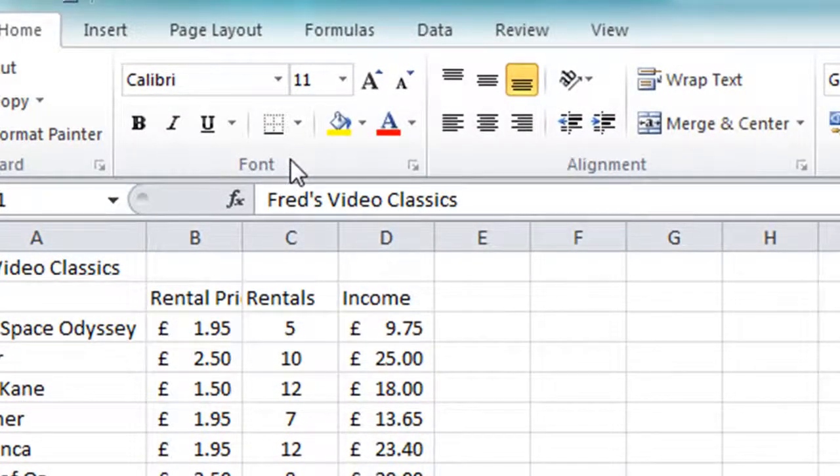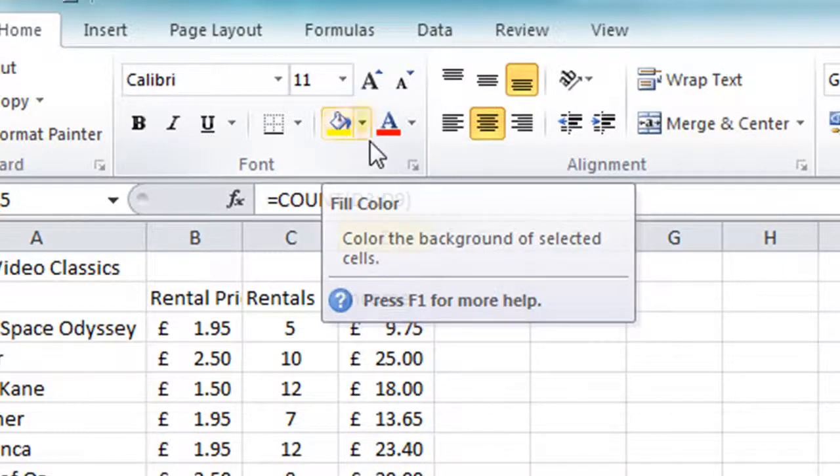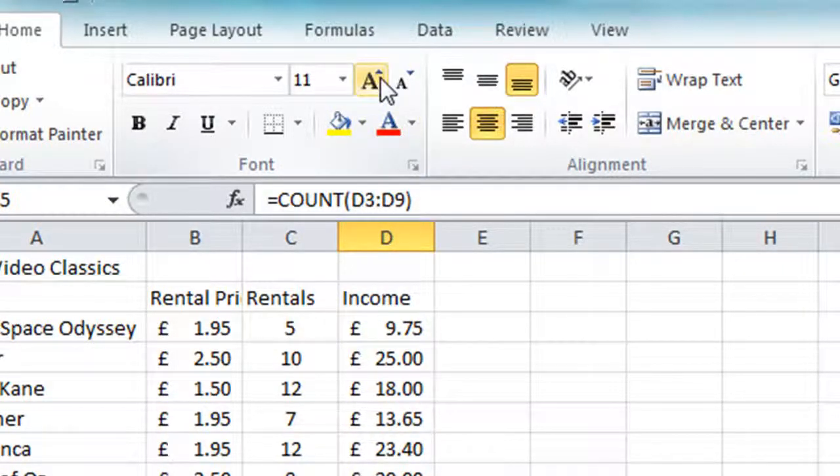the Font section, and also the next one, Alignment, those are where you will find most of your common formatting tools. So to summarize the tools in the font section, you have the font type and font size. You also have bold, italic, underline, very familiar tools if you use a word processor. You have a border tool for changing the border styles on the cells. You have cell background color and you have font color. And then two buttons just above there are for increasing and decreasing font size in small steps.